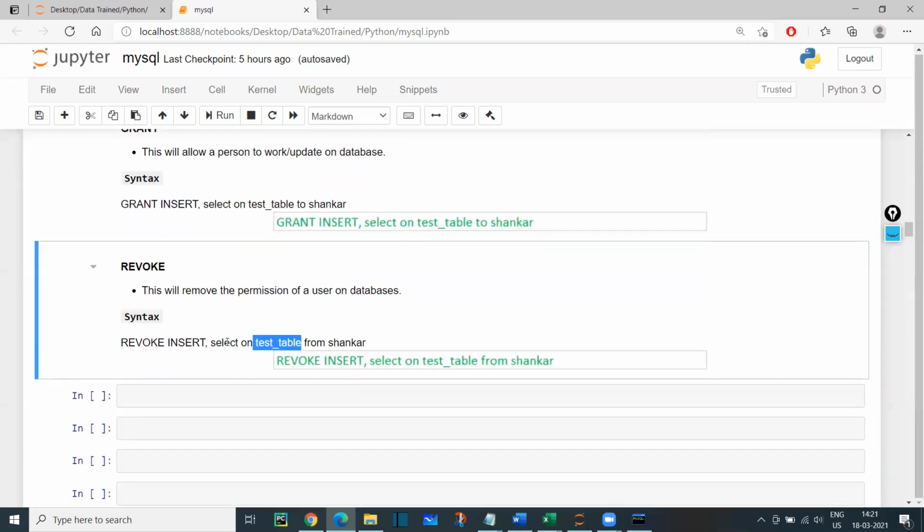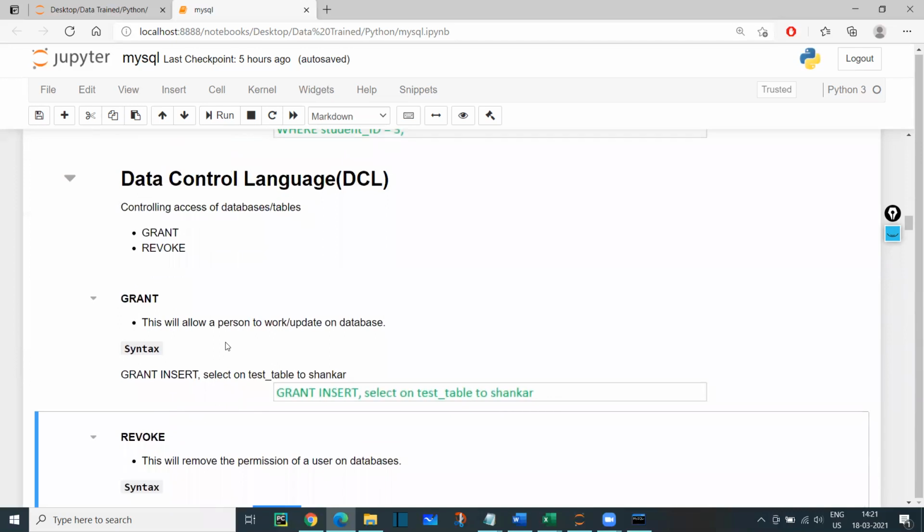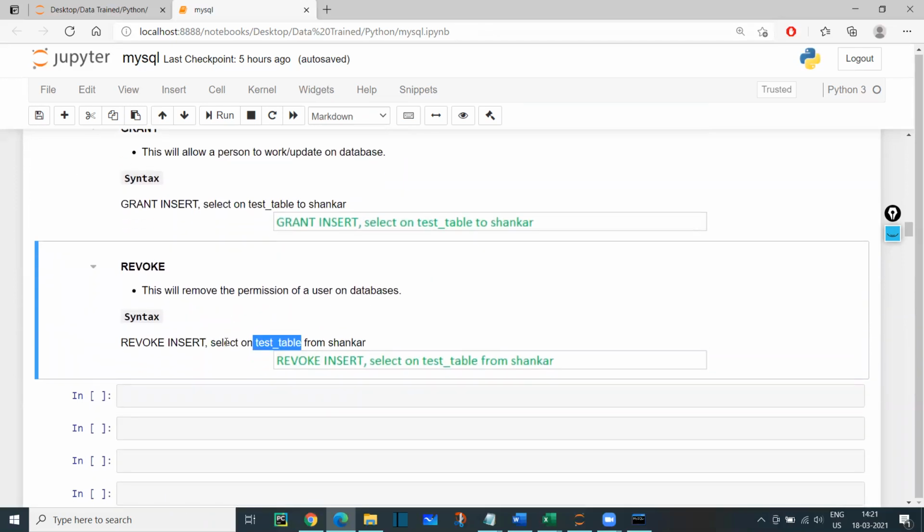There is nothing much here to execute and show you. It's as simple as it is. And again, as a developer, you don't need to worry about grant and revoke. You don't do that. DBAs usually take care of this.